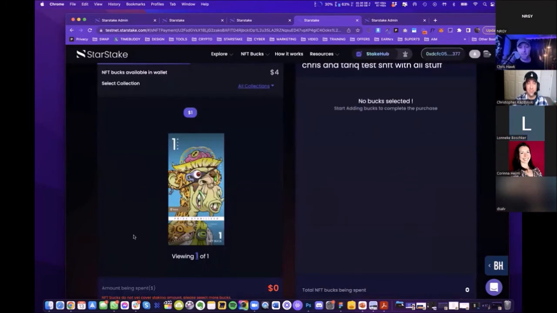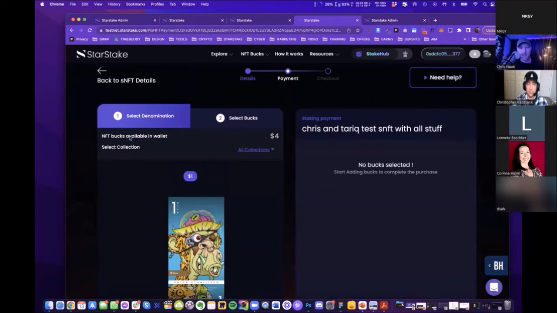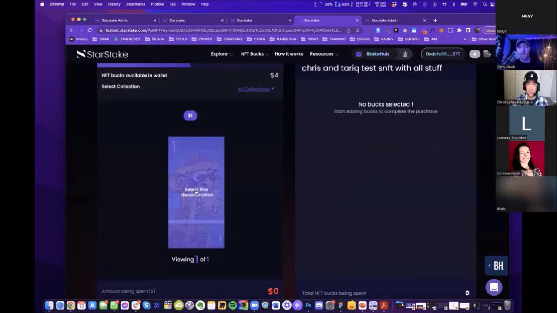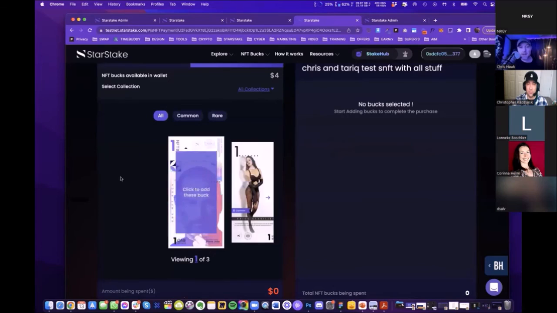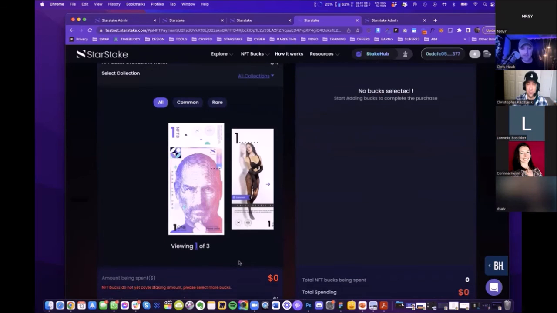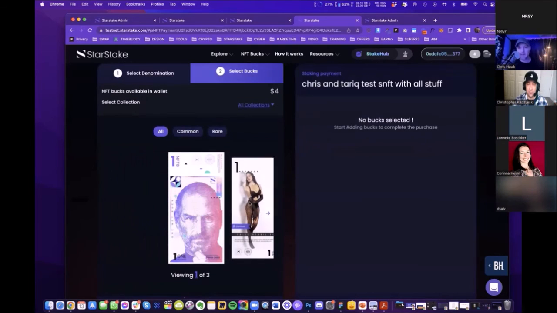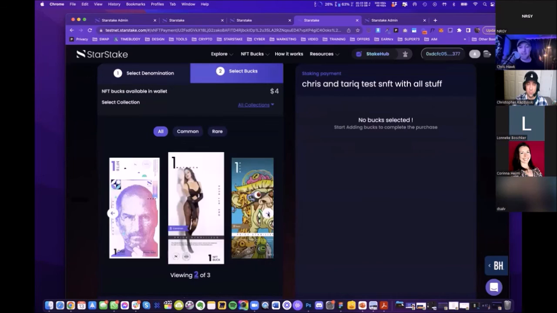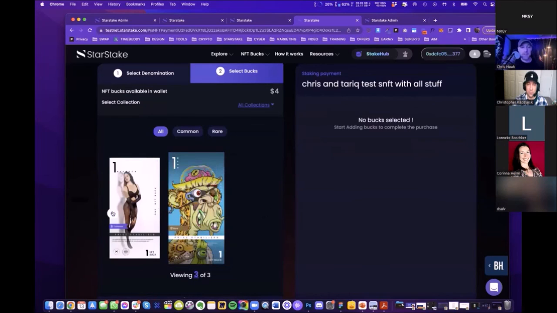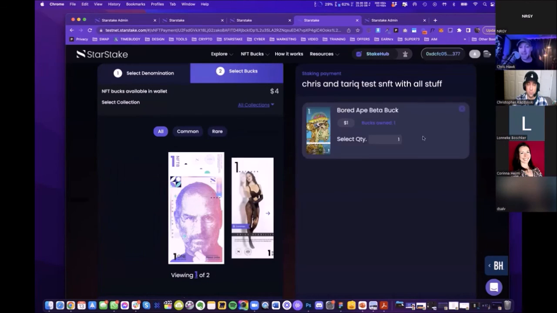All right, so there is a buck. So here's one of the bucks that I have in my wallet. You can choose what collection you want to look at. So the first thing, select denomination. This is just one. It'll show all my ones. So this is the most current one that I bought. So I click one now. It'll show all the different, common, rare, whatever. Okay. So let's just, where's the $1? We can't buy it because it's not loaded, but basically you can scroll through here and you can see all your different bucks. And if I want to spend this, I click on it, it adds it over here.